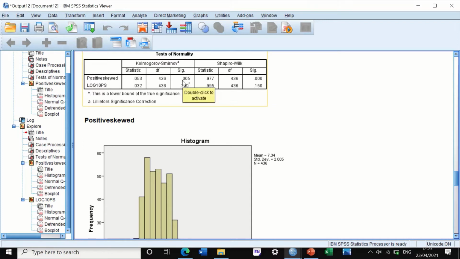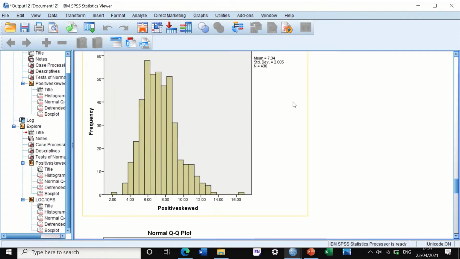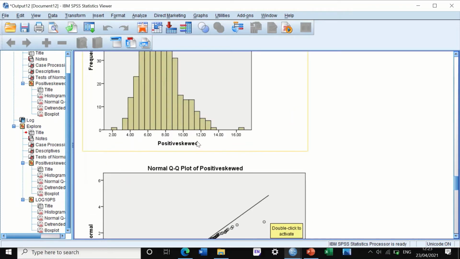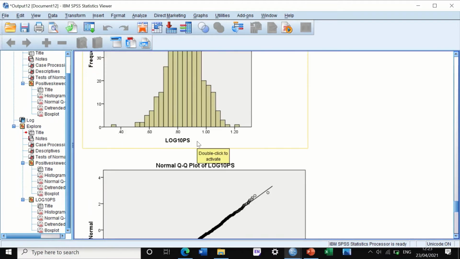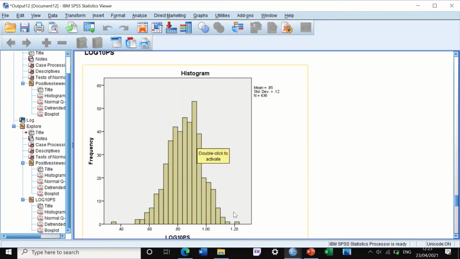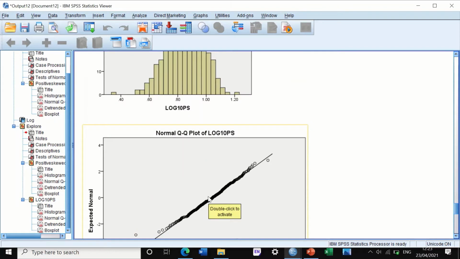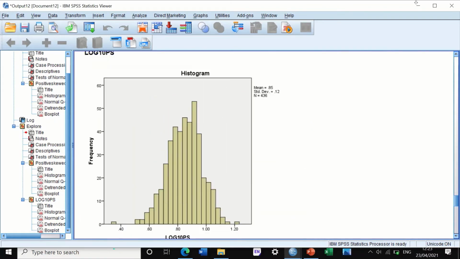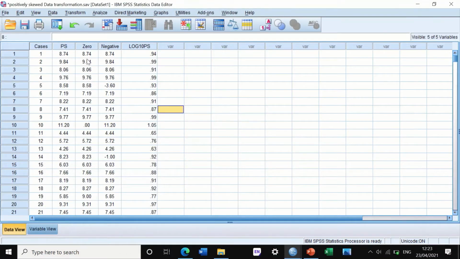So the data become normally distributed post transformation with log 10. If we look at the histogram, see here it is positively skewed. That's before transformation with log 10, and this is the shape after transformation with log 10. So this transformation of data has corrected the non-normal distribution and become normally distributed. Thus, parametric test can be used.